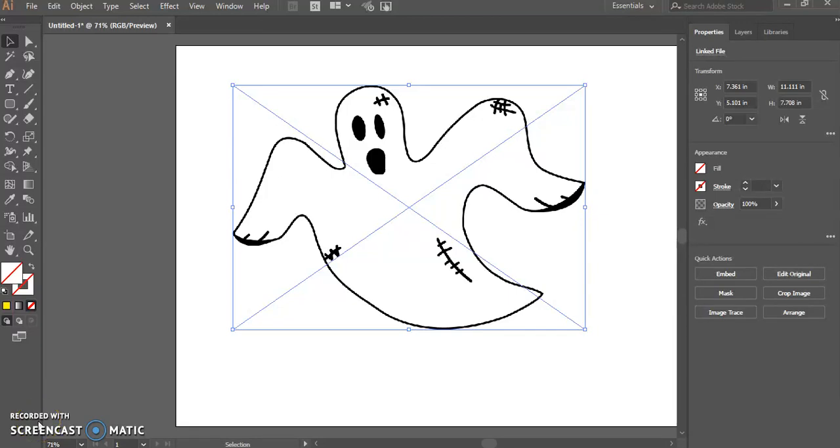In this video, I'm going to show you how to modify a picture so that it is easy to cut with a laser cutter. Now, in my previous video, I showed you how to download and insert a picture, like this ghost, into your Adobe Illustrator document.